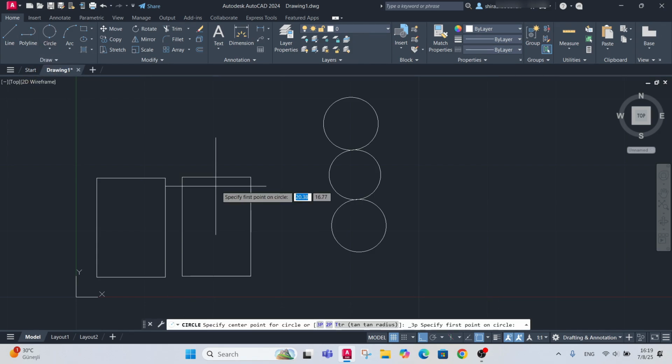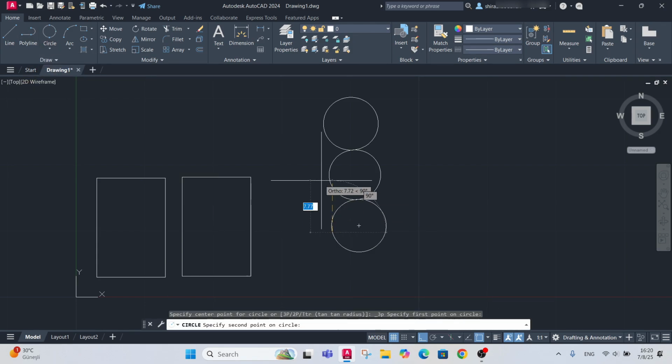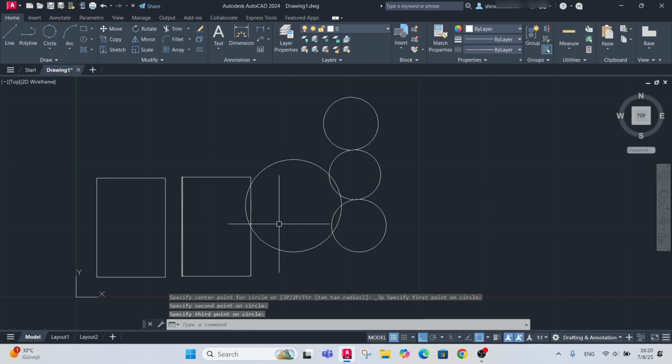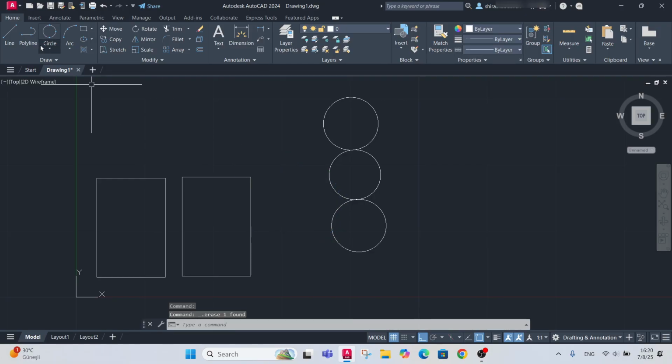This one is 3 points. You pick maybe here, here, and maybe here. You must pick 3 points to make the circle, but mostly we use center radius.